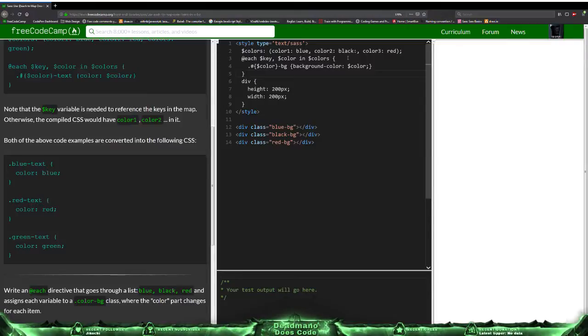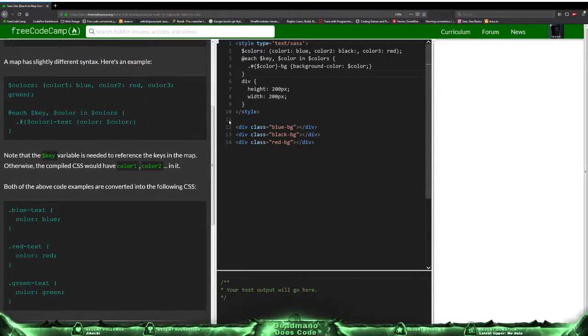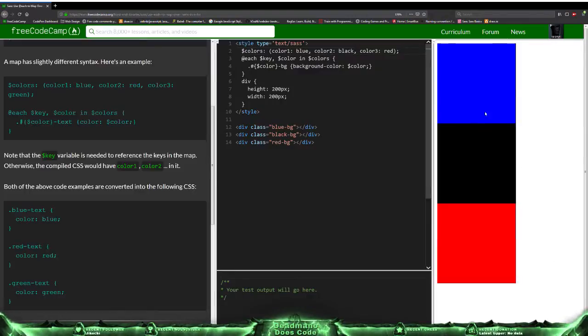Should be it, unless I'm missing something. What colors is starting to look really weird. Color blue, color 2 is black, color 3 is... Oh. There's your problem. There we go.